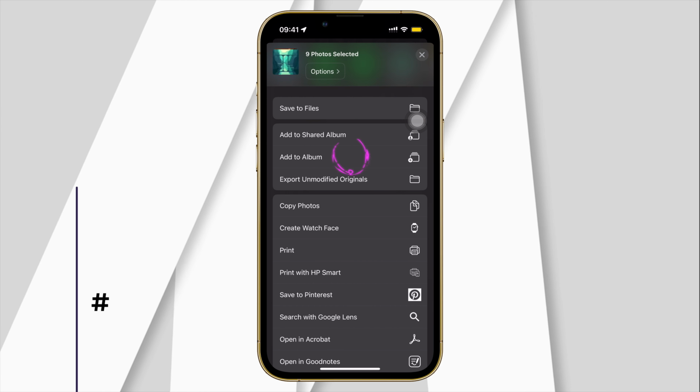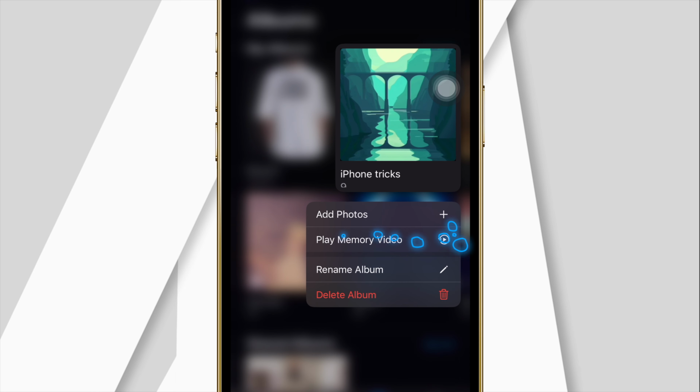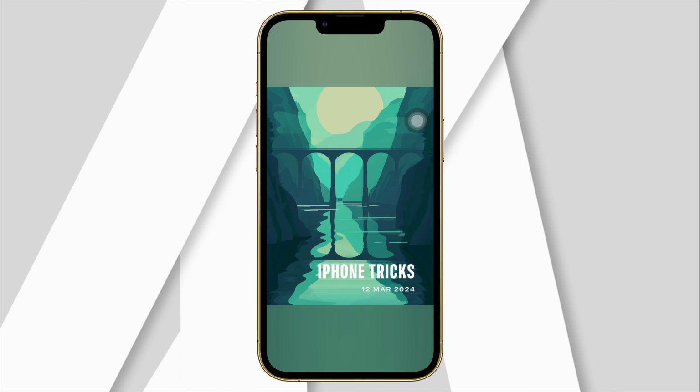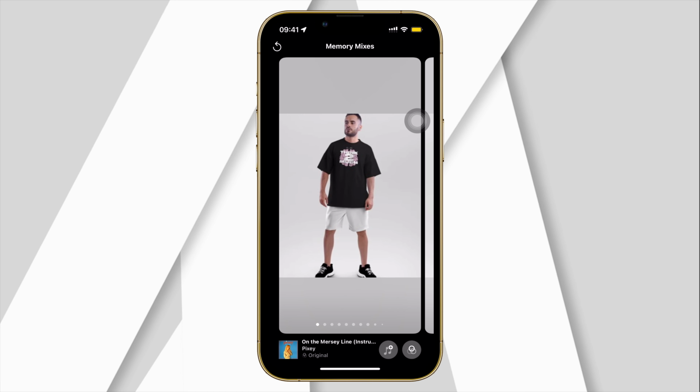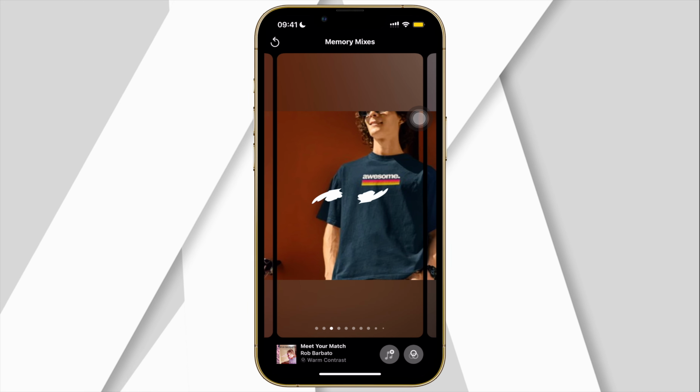If you select a bunch of photos and create an album, then tap on that album and select play memory video. You can easily create a professional looking slideshow for those photos. And you can play around with the options as per your choice as well.